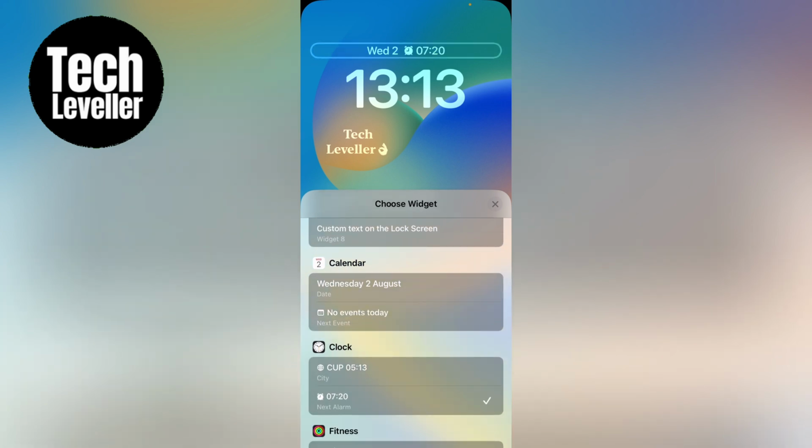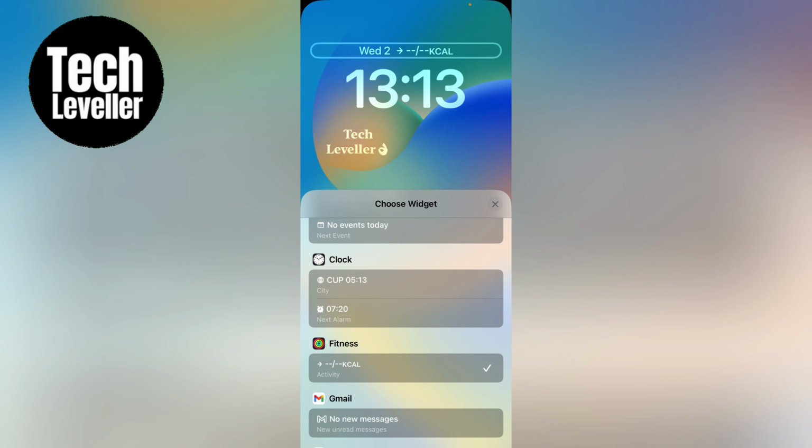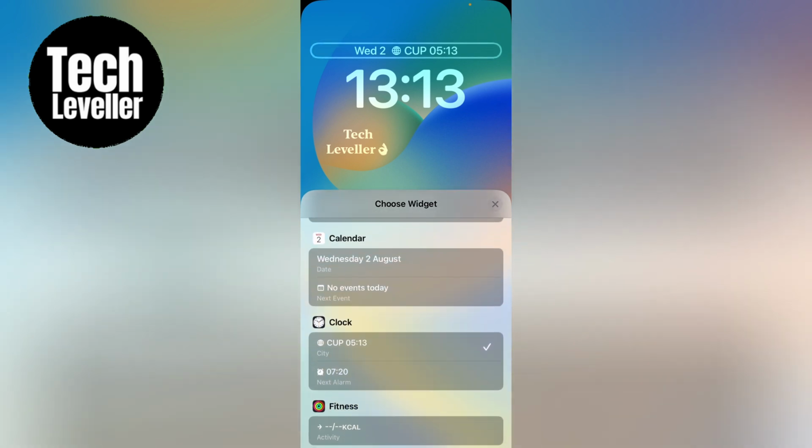This is a little workaround, and once you've completed that and found a customization that you like, press the little X at the top here and then select Done at the very top to complete the customization. Now your customized clock will be done. So that's the only way of customizing the date on your iPhone.